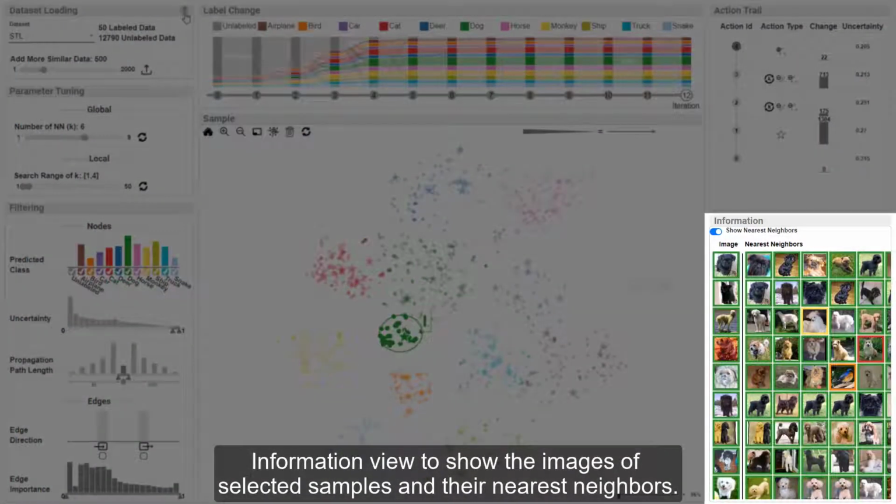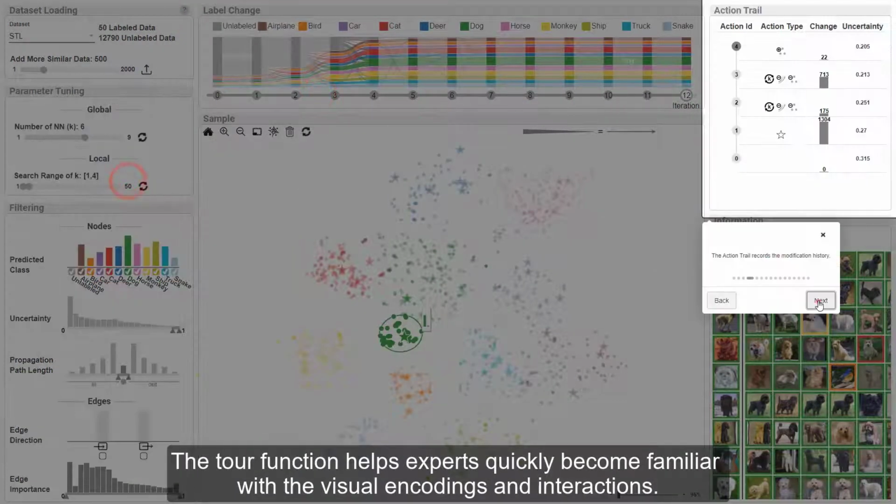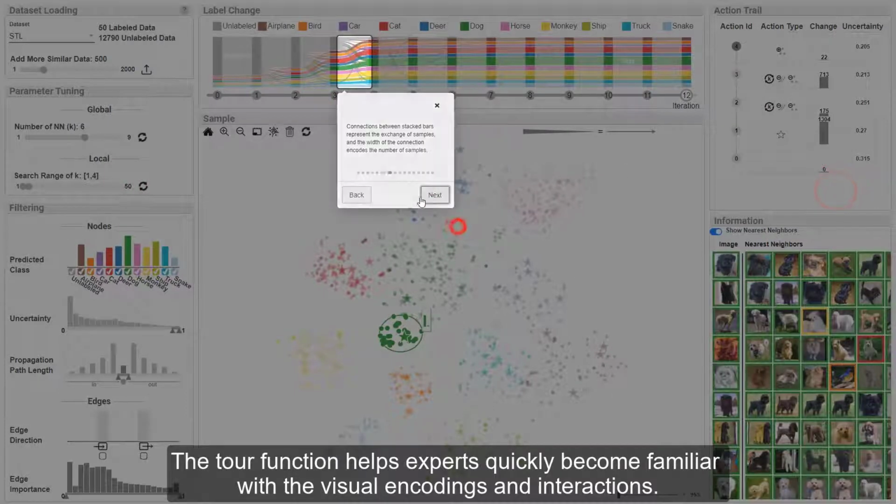The information wheel shows the images of selected samples and their neighbors. The tour function helps experts quickly become familiar with the visual encodings and interactions.